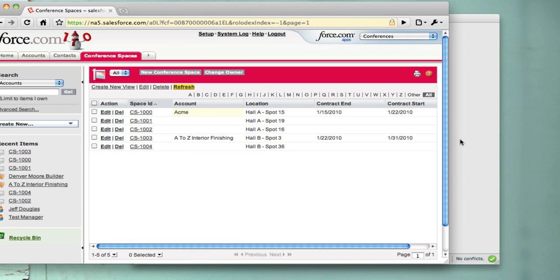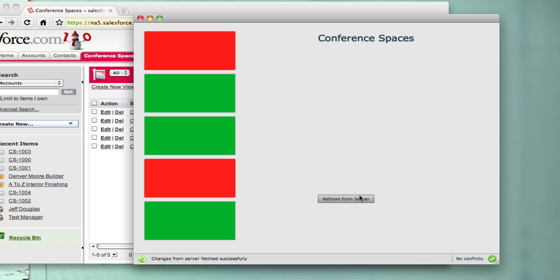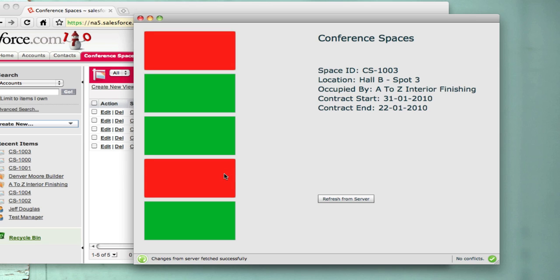So now if I go back and look at the Air application, I can refresh this and I can see now that we switched the spot for CS1003 to A to Z Interior Finishing, and CS1000 has Acme.